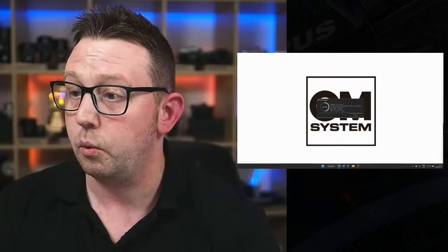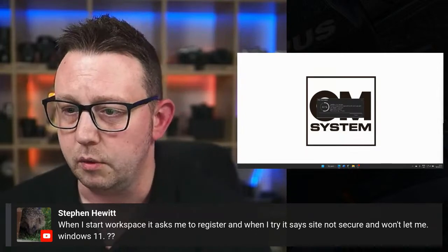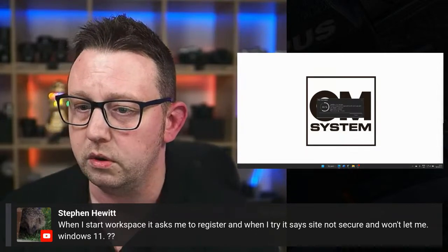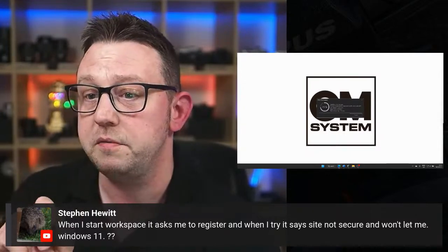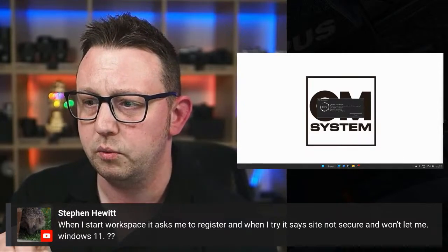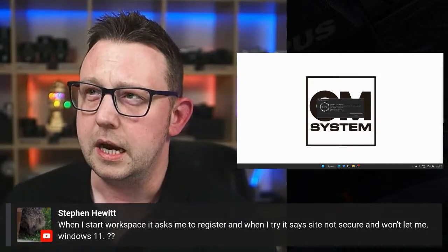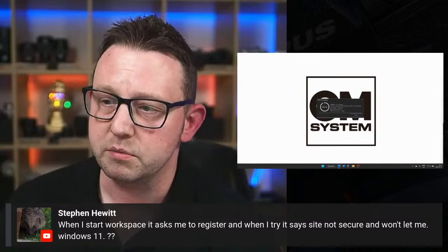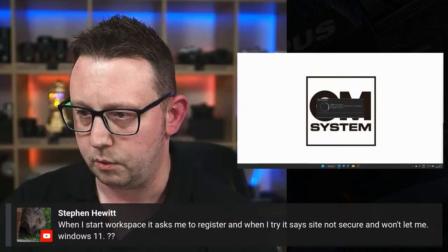Stephen Hewitt has said, when I start Workspace, it asks me, let's pop this on the bottom here, to register. And when I try, it says site not secure and won't let me, Windows 11. I've seen this, but only on specific browsers. So I've seen this go through certain browsers. So it's worth trying that with where your default browser is a different browser, and see what happens then. I can't recall off the top of my head, I'm sorry, Stephen, which browser it was that was causing the issue, but try a different browser for that one. Hopefully that'll work.